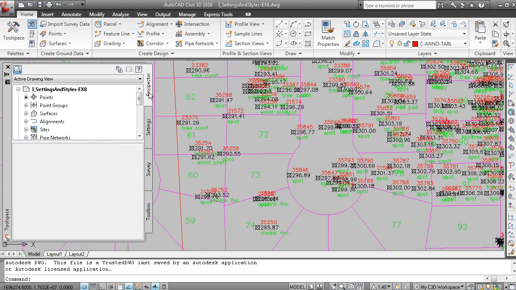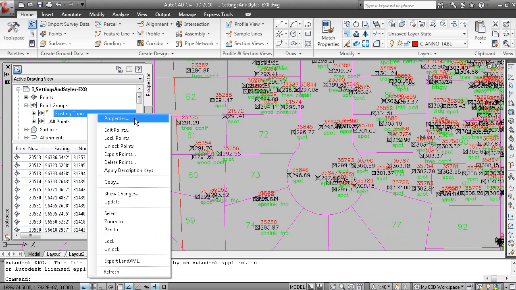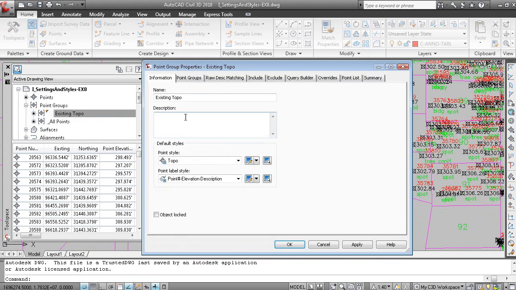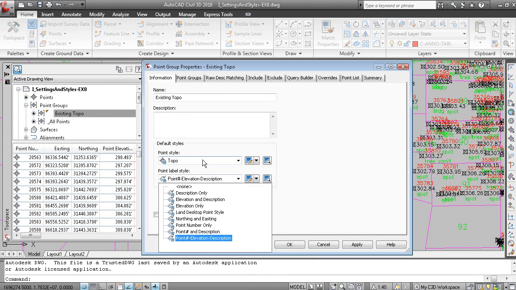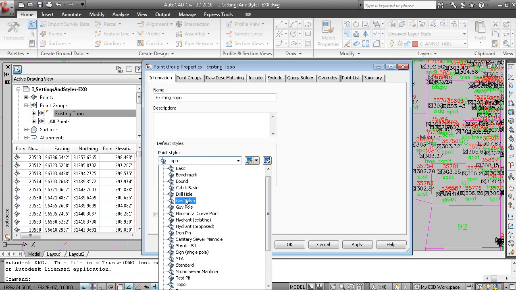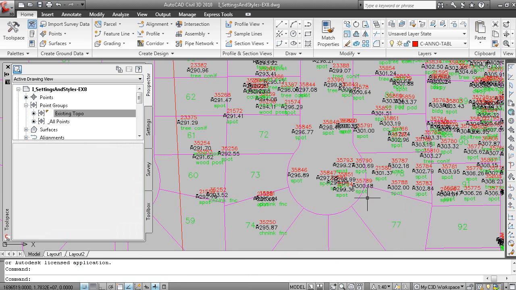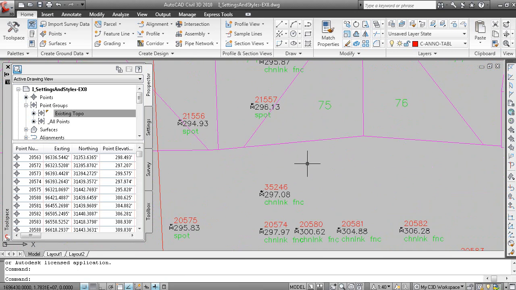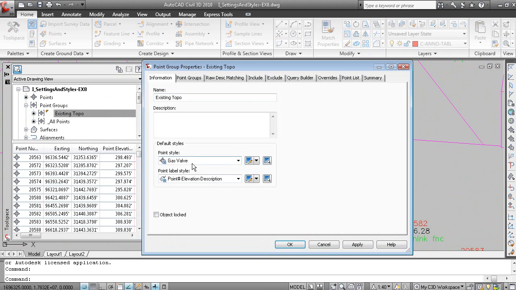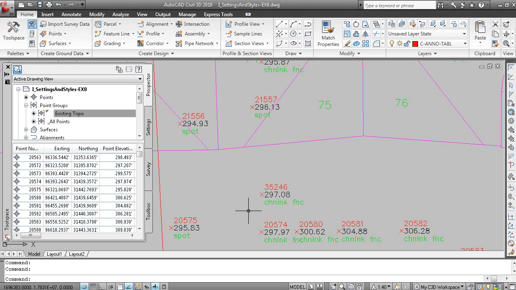So if I go back to the prospector window and right-click existing topo and select properties, you can see that the point style is topo and the point label style is point elevation description. If I change this to something other than topo, we'll just go gas valve. Now every point is going to be displayed with a node as a gas valve. And we'll go back and set it to basic, and now every point is displayed with a little X.